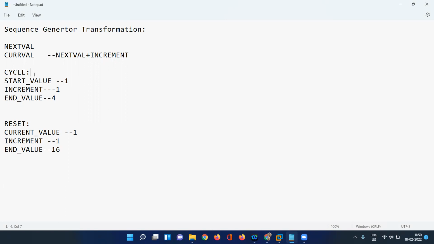Whenever you use the cycle option, the integration service will take the base or start value as 1, and increment by 1. If you give 1, it will take 1. If you give 2, it will take 2. If you give 100, it will take 100. And the end value is 4. My scenario is that for each and every four records I am going to generate 1 to 4, and again from the fifth record it will generate 1 to 4 again.